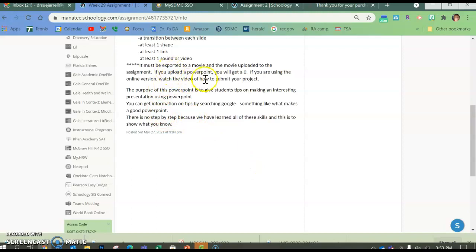Oh, and the other thing it says right here, if you upload a PowerPoint file, you will get a 0. I am not even going to play it. I'm not downloading them. I'm not looking for them like I have in the past. It has to be a video, a movie. And we did that. And for the online version, there is a new way to do it, and I will show you how to do that.